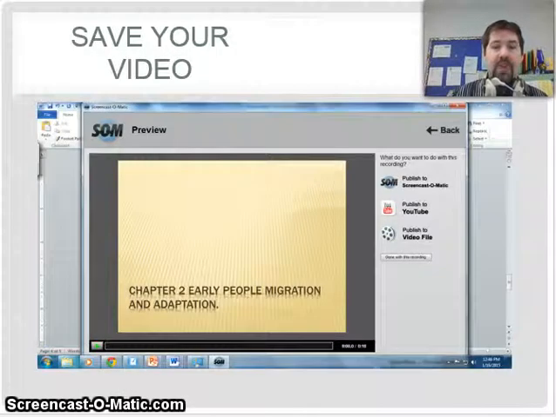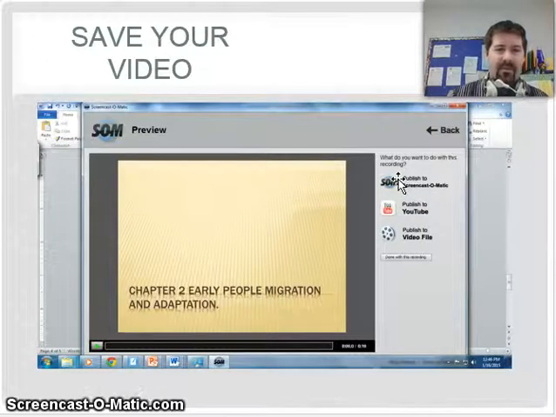this, and it gives you the option to save your video. You have a couple of options. You can publish it to Screencast-O-Matic. That's more of a if you wanted to pay for it kind of thing. So I never use that.